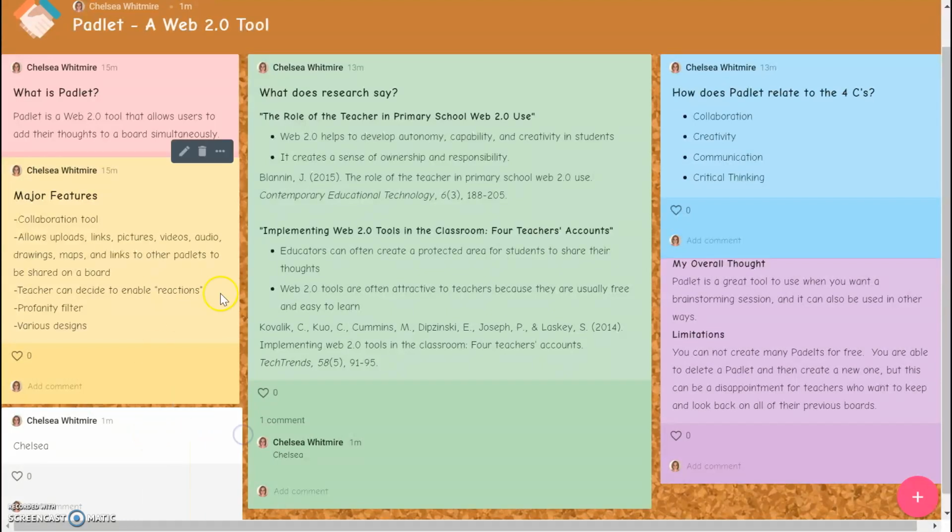You can sort, you can have students work on group projects, and it can be a place for them to communicate. And like you saw, you can add videos and pictures. It's just a way to get everything in one place.